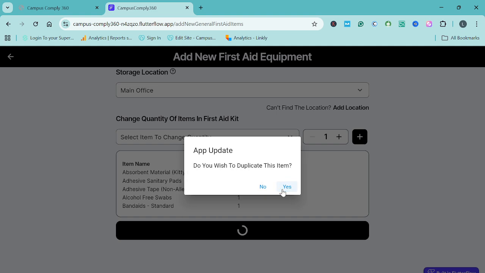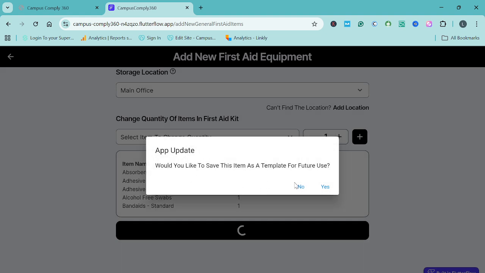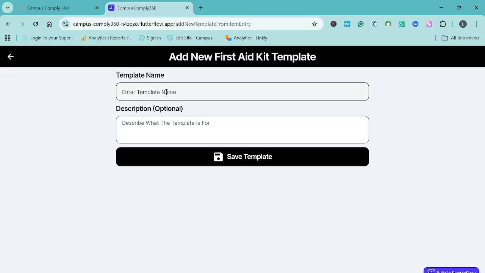But the one thing that is different about first aid kits, because it's very time consuming to add all of the individual components, is that we have created the option for templates. You can create templates separately, or if you're making your first aid kit, it gives you the option to save the template. So I'm going to create a template. I'm just going to call it test.